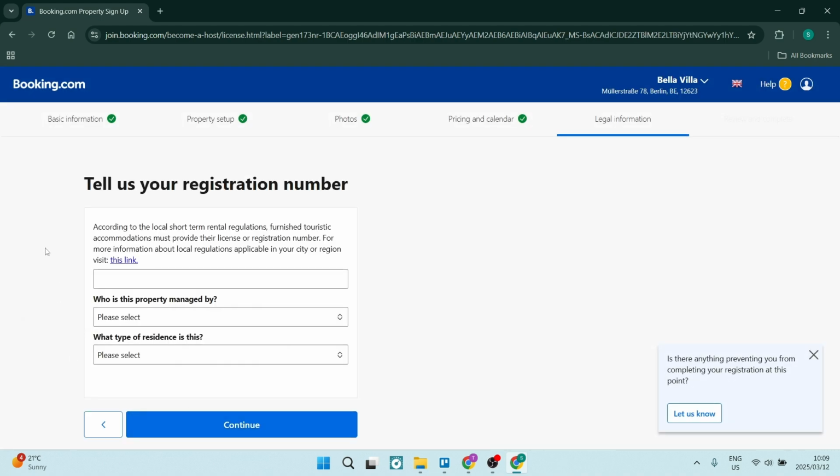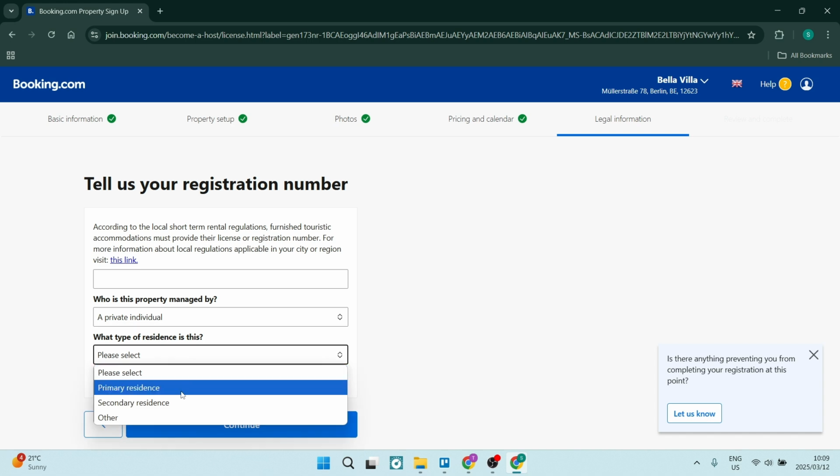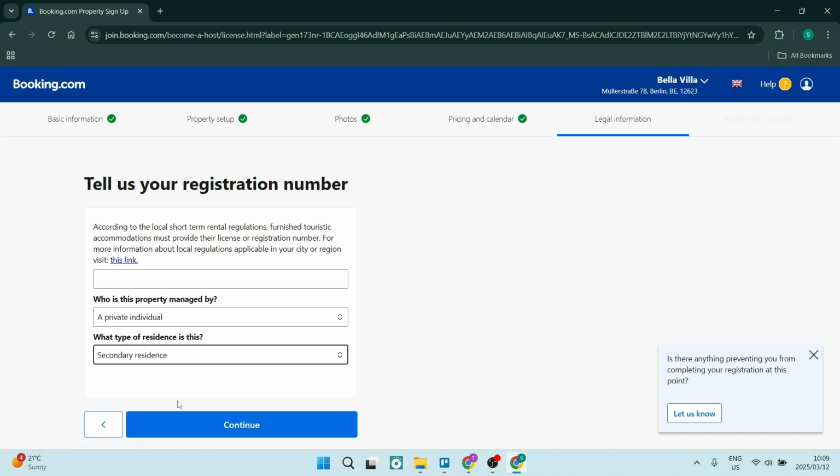And now we have to put in some of our legal information. So we're going to go according to the local short-term rental regulations, blah, blah, blah. You have to go ahead and add in this link over here. Also, who's the property managed by, a private individual or a company? And then what type of residence is it? Is it a primary or a secondary? I'm going to say secondary, and I'm going to tap on continue.